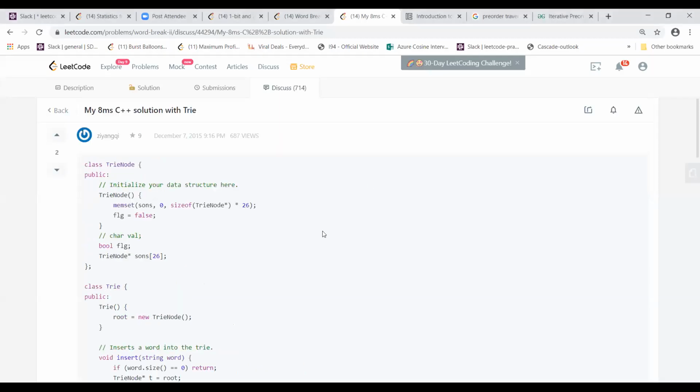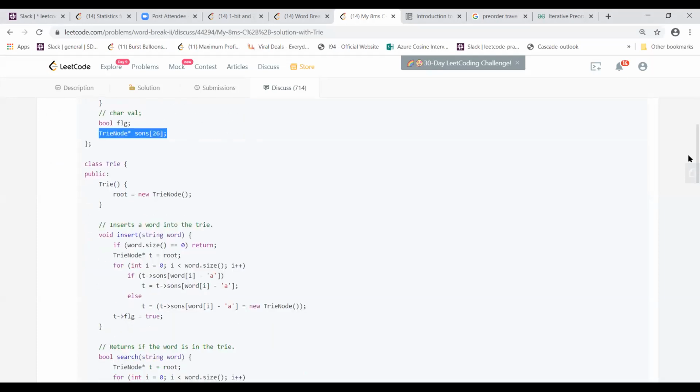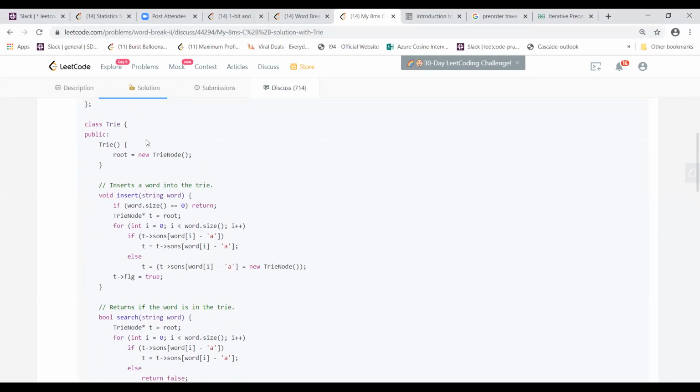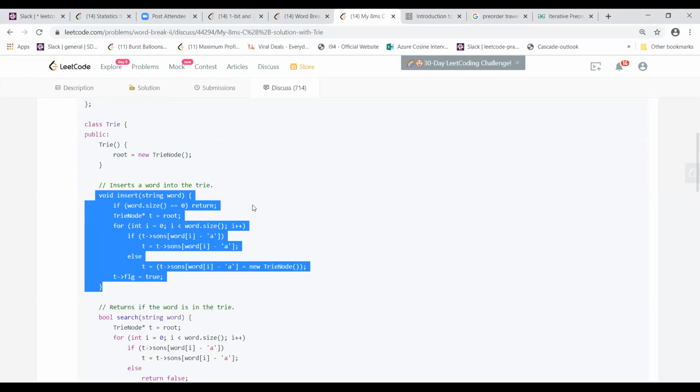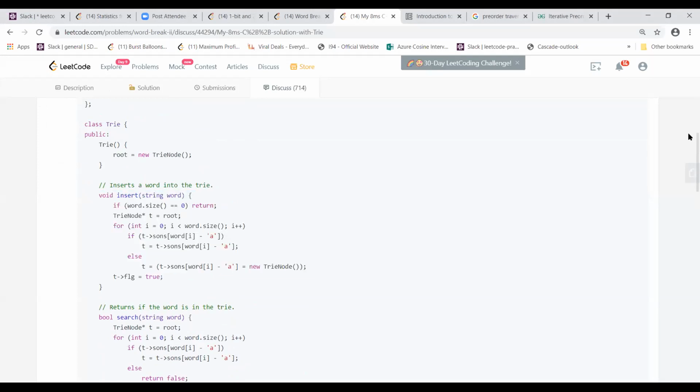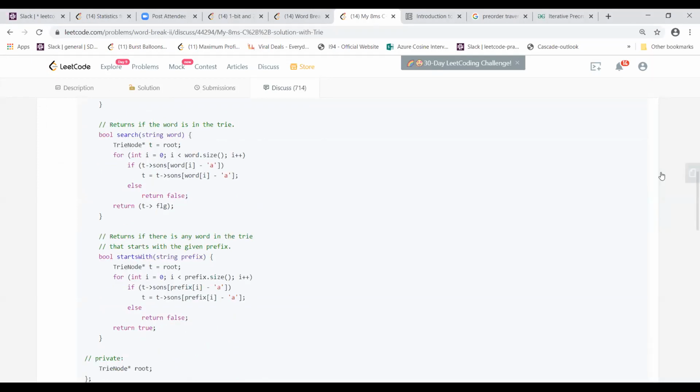So this is a class for the trie node, where there is one flag, and then it has an array of pointers to trie nodes, which is 26 for the alphabets. And then there is the trie class. In the trie class, you have an insert function which inserts a word, and then you have a search member function and a starts-with function.